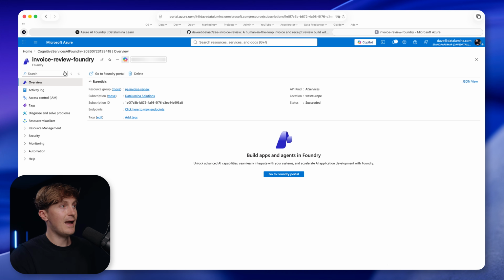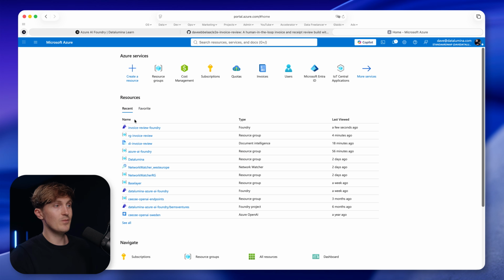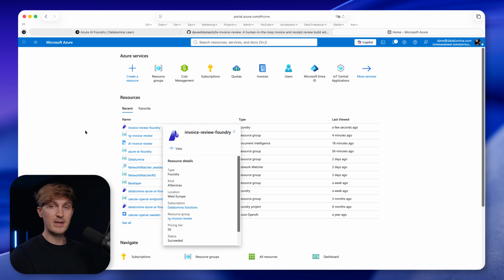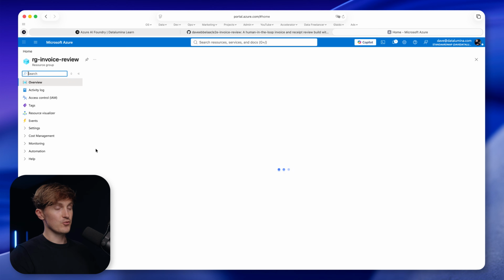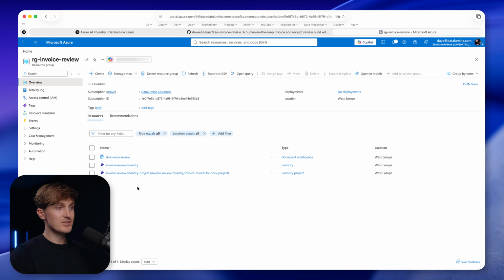So it is now created. Again, let's zoom out one more time. I know in the beginning Azure is a big black box, but it's not that complicated. We have our resource group. Right now, you can see that it created the Foundry resource, and then in there, it also decided it needs a project.